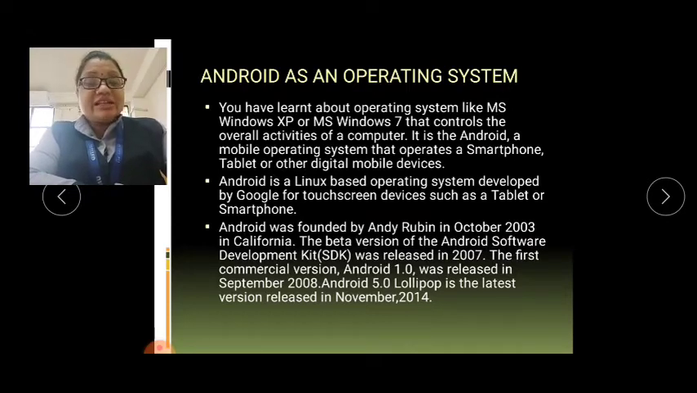Okay, so Android is a Linux based operating system developed by Google. Who made this? Developed by Google for touchscreen devices. For what? For touchscreen. It is made specially for touchscreen devices such as tablets or smartphones. Okay, so it is made by Google and it is a Linux based operating system. Whatever devices are touchscreen, generally they use this Android operating system.